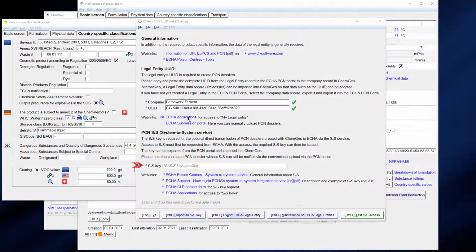An S2S key is optional. However, it is required for bulk notifications. Since bulk notifications are the greatest time savers, the creation of an S2S key is also explained in this video. Unfortunately, an S2S key must be applied for at ECHA. Processing at ECHA can take several weeks.